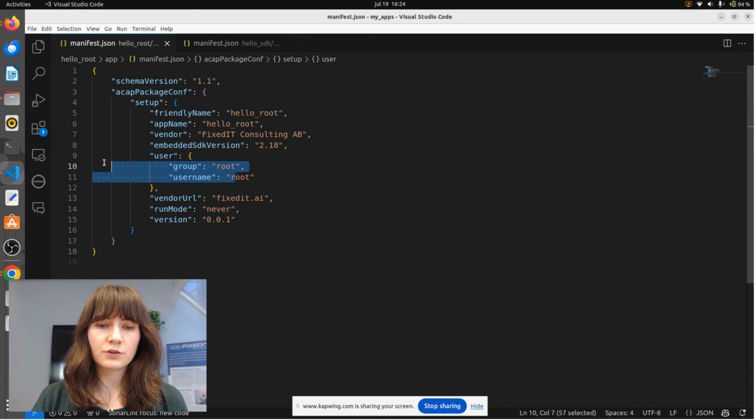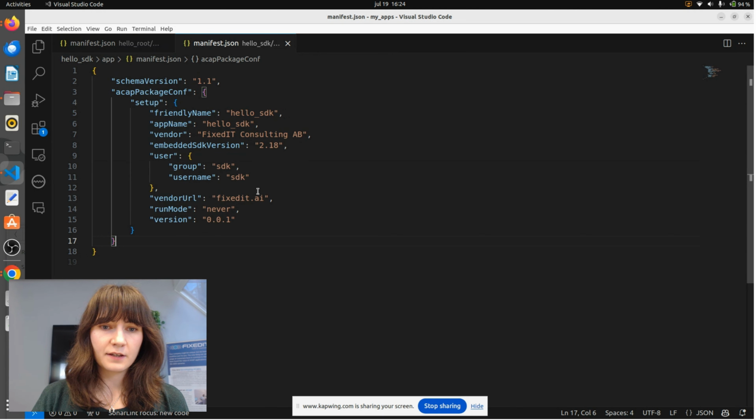So this means that the application will run as the root user. And typically for security reasons, you don't want to run the ACAP application as root. You would instead run it as the SDK user or use a dynamic user.